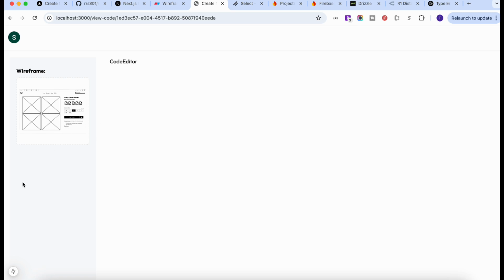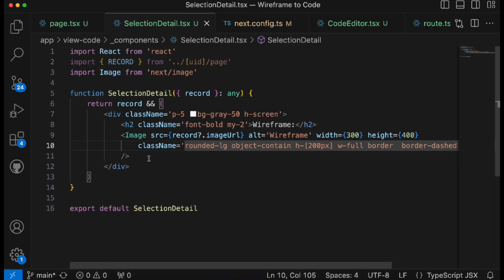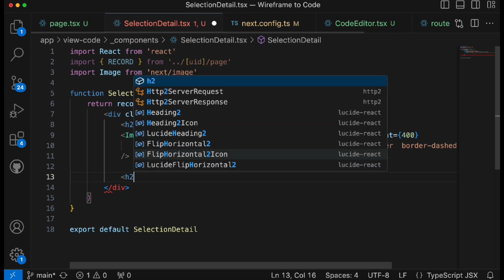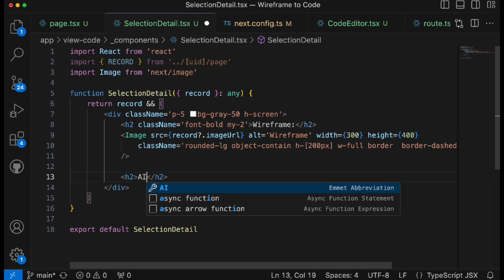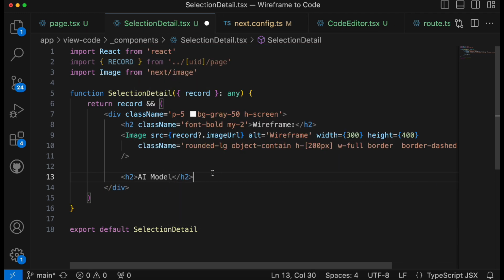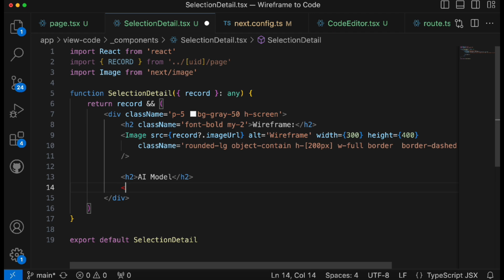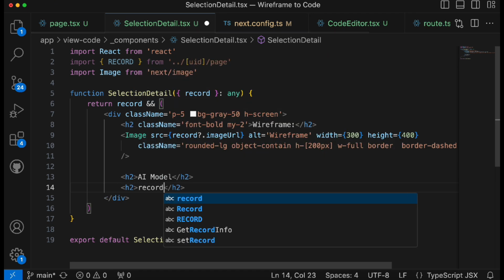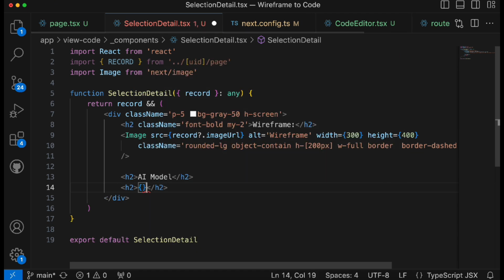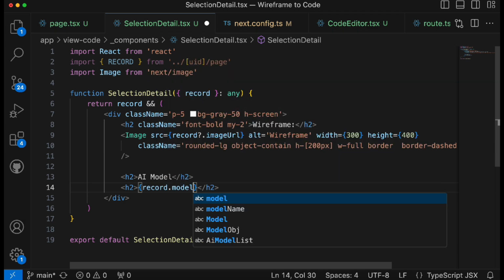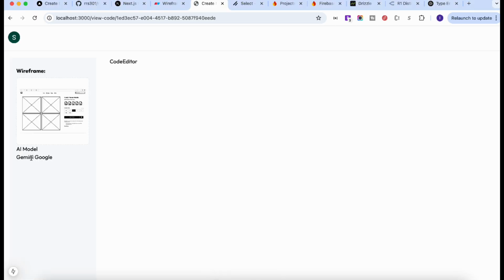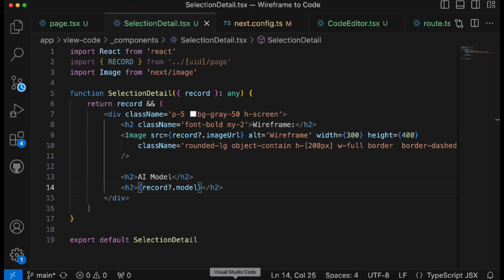Okay, now below this we need to show the AI model which the user selected, so you can just simply show it as a text. So I will add an h2 tag, we'll say AI model, and then we need to show a model name, so we'll say record dot model. See, and it's showing Gemini Google.